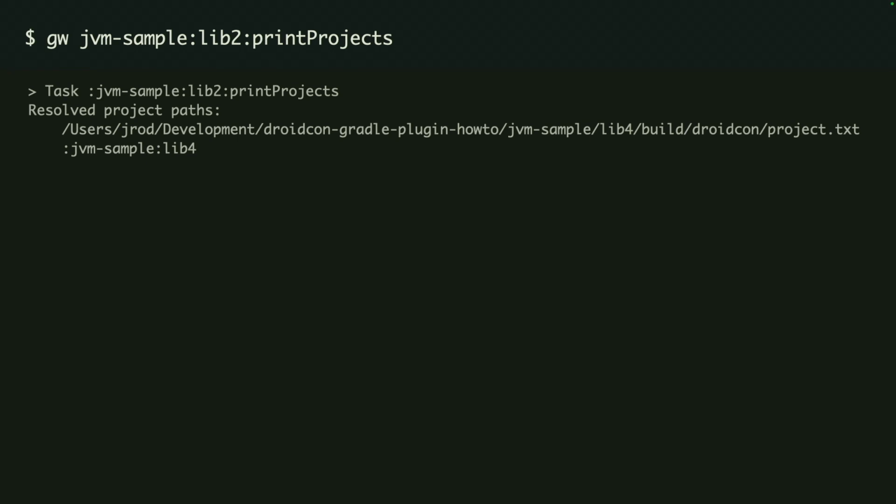I ran this task from lib2, but I only got lib4, right? You may have expected to see lib2 itself come up there. Now, the reason why I was able to get the root task in the first implementation is because, again, I was cheating. I was the root project, and I said, oh, you come to me.